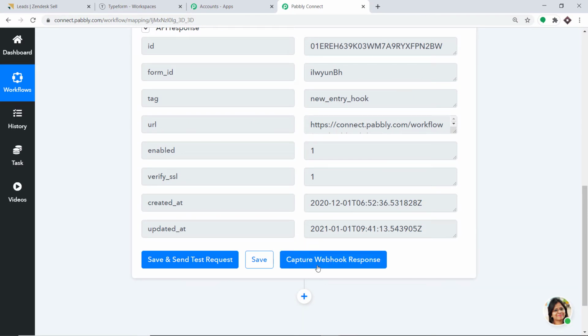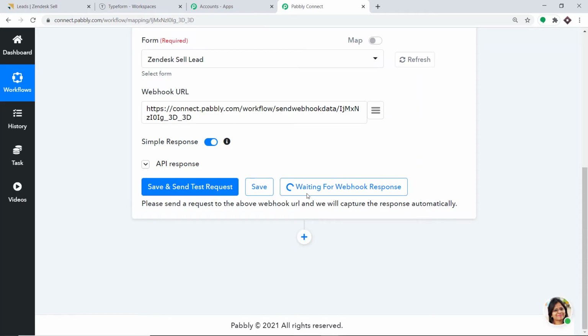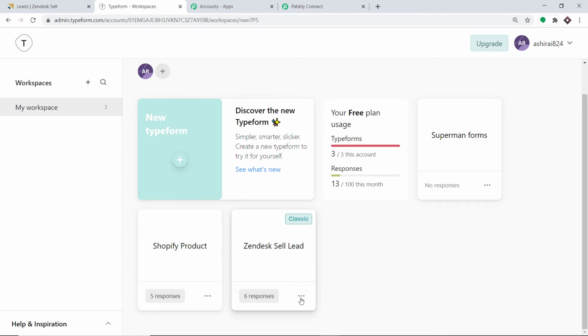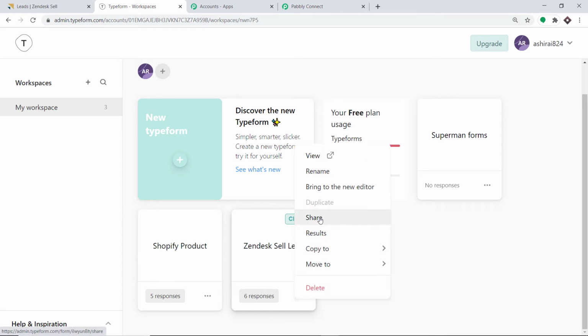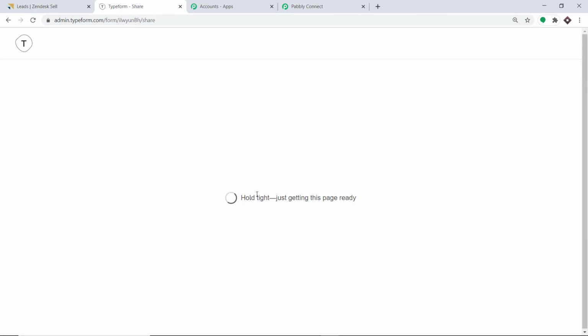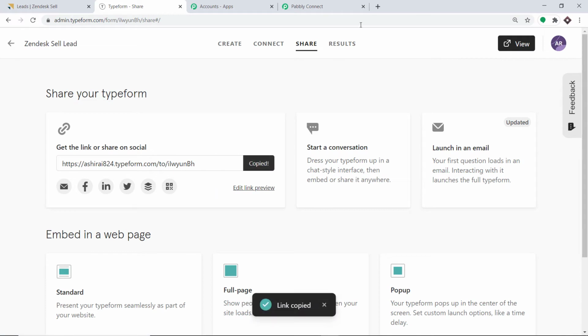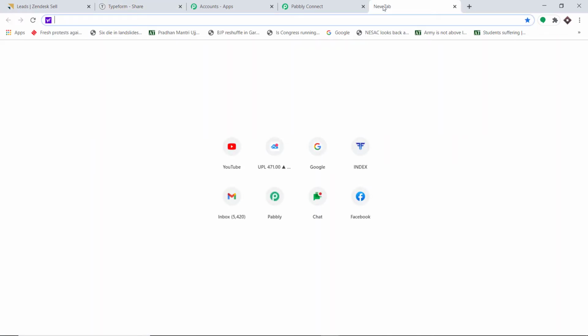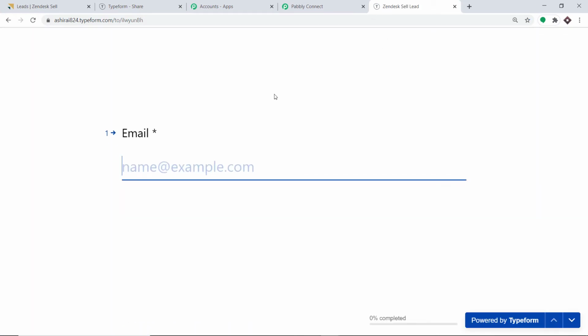So to do that, just click on capture webhook response. Okay, so it is showing it is waiting for the data. So let's go to Typeform. Okay, and I'm going to make some entries in this particular form. I'm just going to click on share, copy this link, and imagine this, a dummy person is filling in the details.